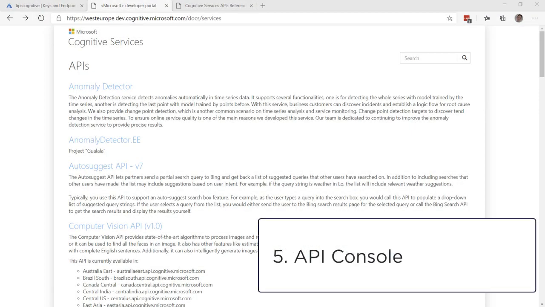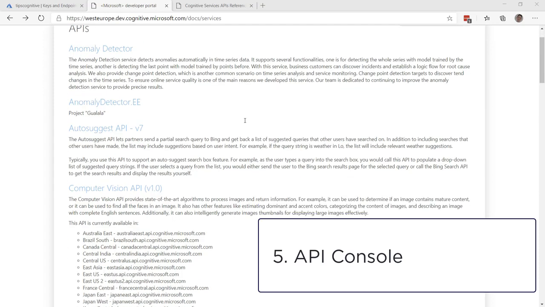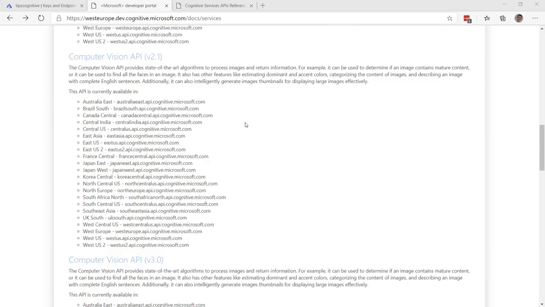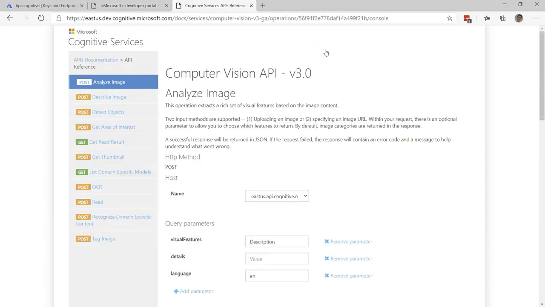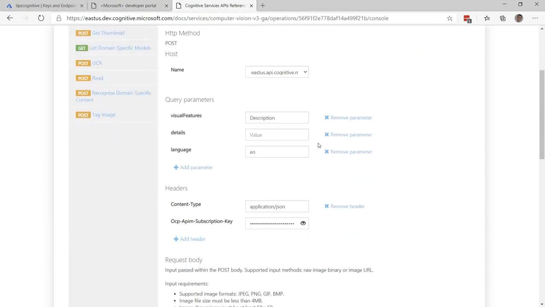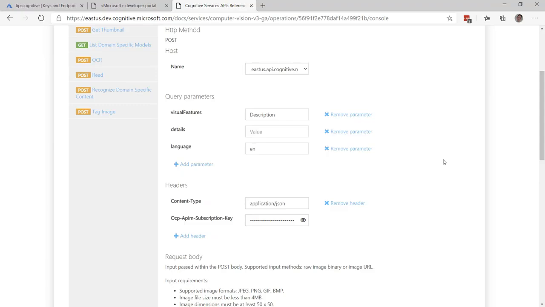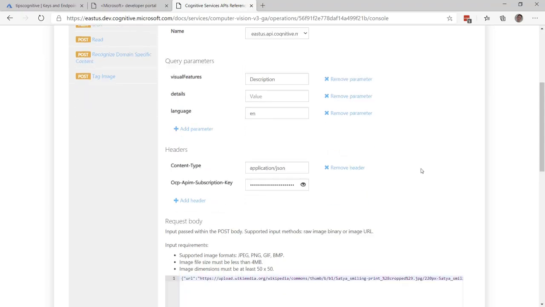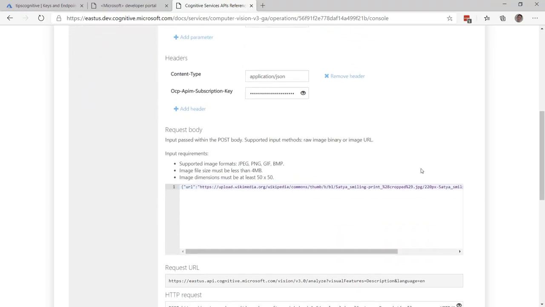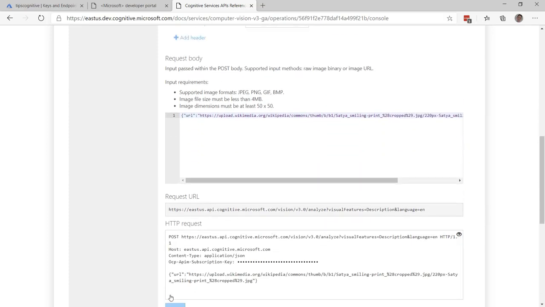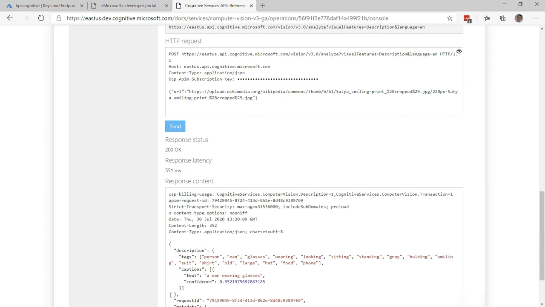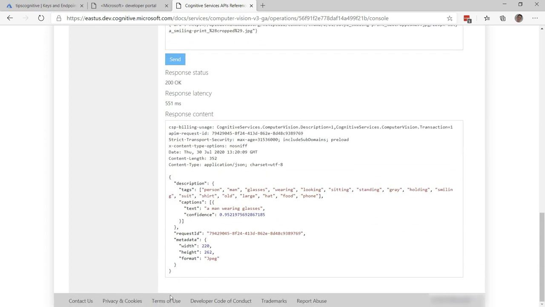And the final thing is the API console. Cognitive services are APIs that you talk to. And to talk to APIs, you need great documentation. You can find that in the Cognitive Services Developer Portal, which also provides a playground for the API. Just select the API and method that you want to test and fill in the parameters, including your Cognitive Services subscription key, to create a request for the API and try it out.